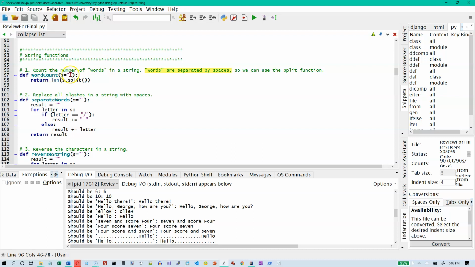So we're going to pass in a string. For a generic string, I'm just going to call it S, and we're going to initialize it to an empty string. And what I want to do is split it into words, which will give me a list of the words, and then return the length. So that's just one statement.